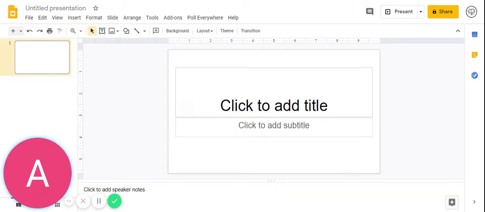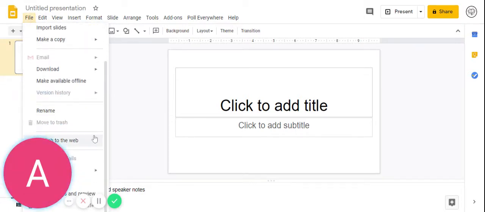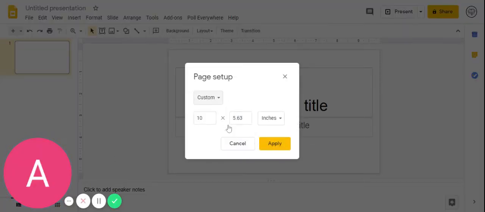So I'm going to show you how to create a drag and drop. So first thing I want to do is go to File, and change the layout on my page setup to custom. This way, if later on you want to make it a cut and paste activity, this is already the size of a piece of paper, so you can make it cut and paste.